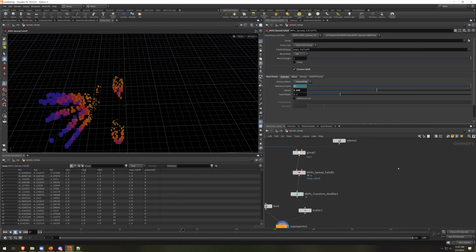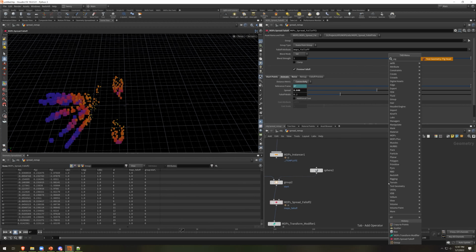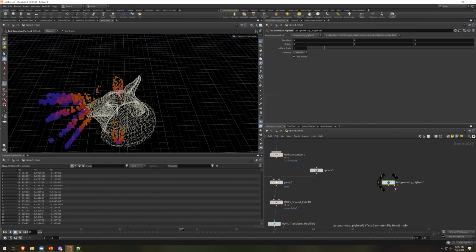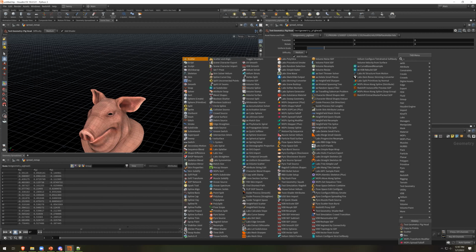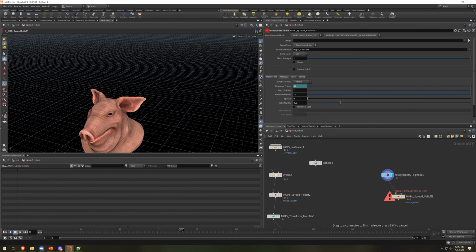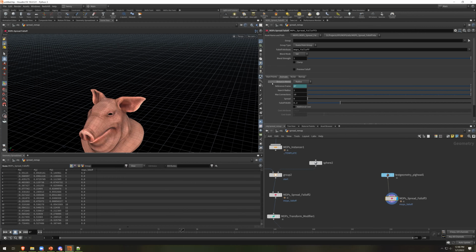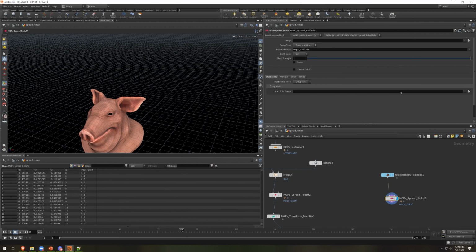Spread falloff is also something that you can use in conjunction with another quick little modifier that I want to show you that I didn't bring up before. So here's our classic pig head. I'm going to do a spread falloff. And if I don't want to define an explicit group for the start points, the group mask accepts a lot of different kinds of inputs. So I can just literally click this little button here.